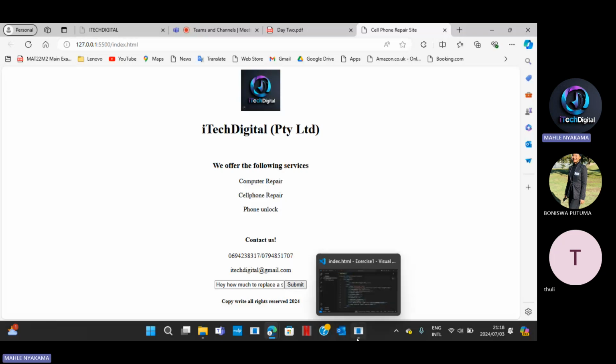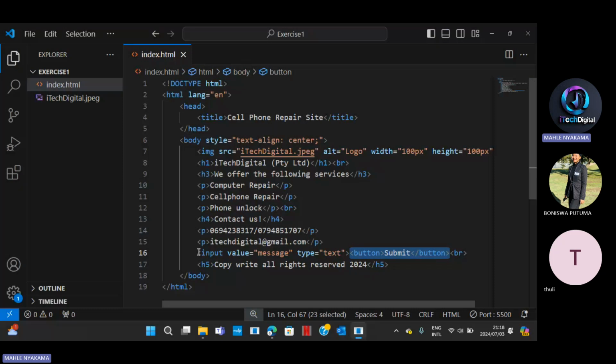So now we're talking about an empty tag. Look at the input tag. It does not have a closing tag. So that's why we're calling it an empty tag, because it does not have a closing tag.